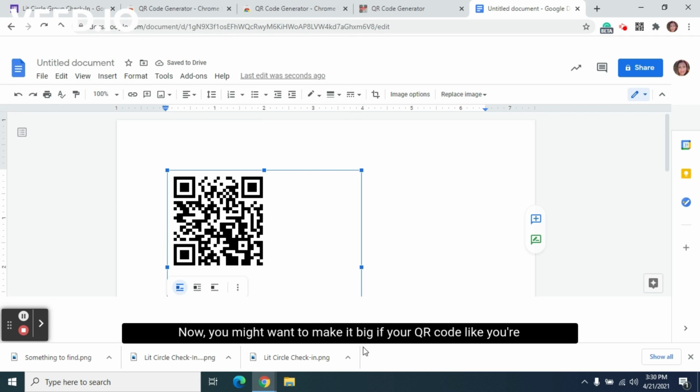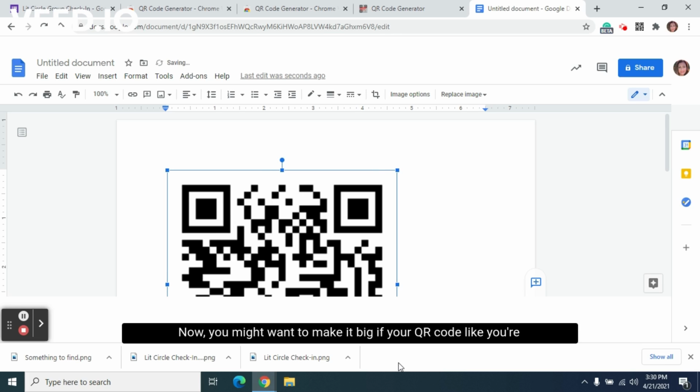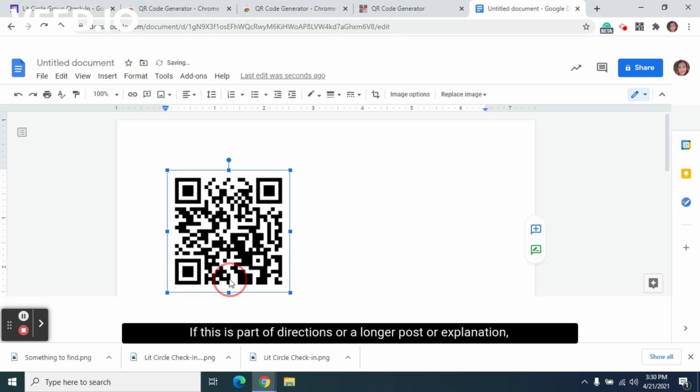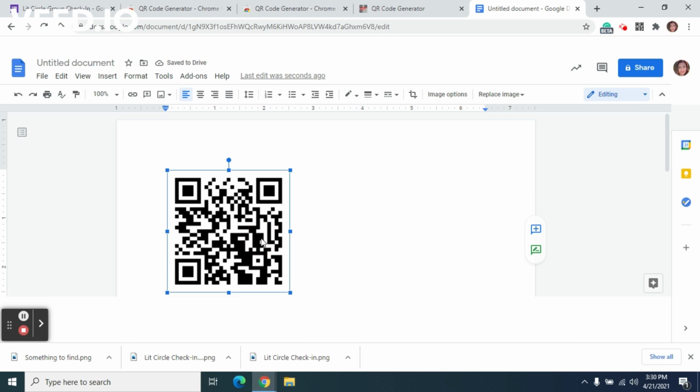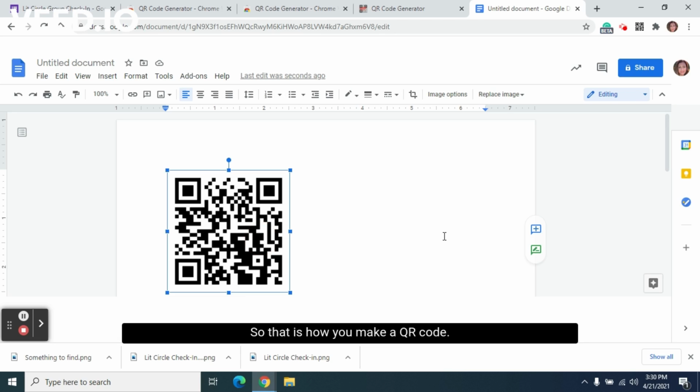Easy peasy. Now, you might want to make it big if you're just posting it. If this is part of directions or a longer post or explanation, you can make it kind of any size that you need. So that is how you make a QR code.